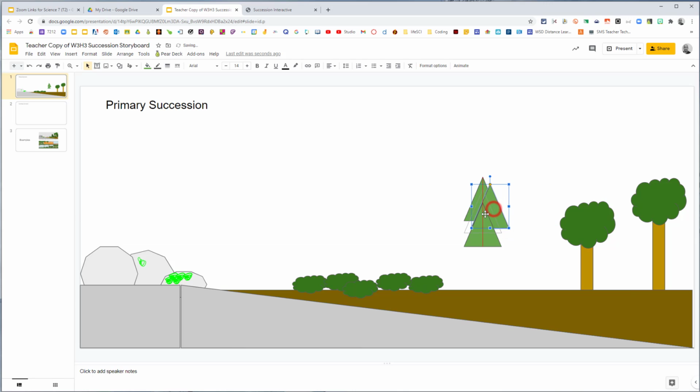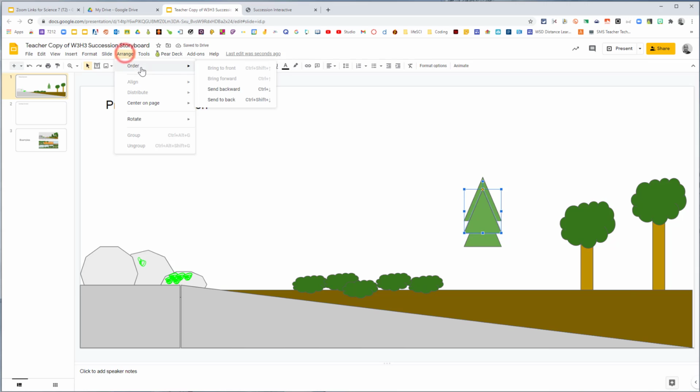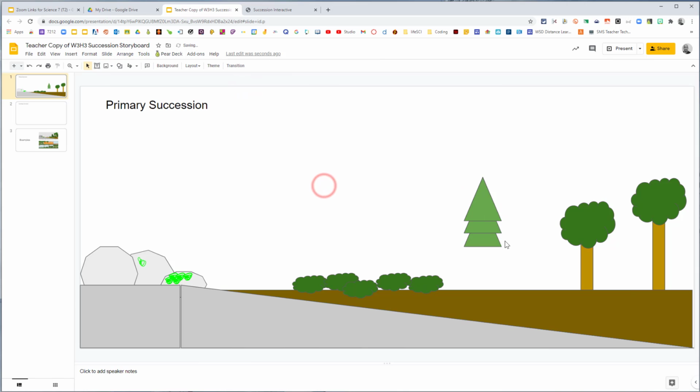So now I've got a pine tree. Okay, but let's move that to the back. Again, so arrange, order, send back. Okay, send that to the back too. There you go. So now I've got trees. Awesome. Now let's say you don't want the lines around the triangles.